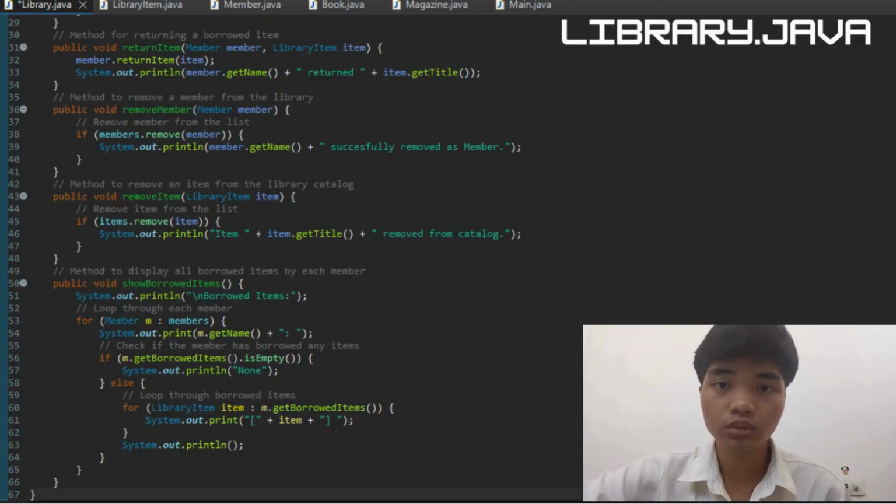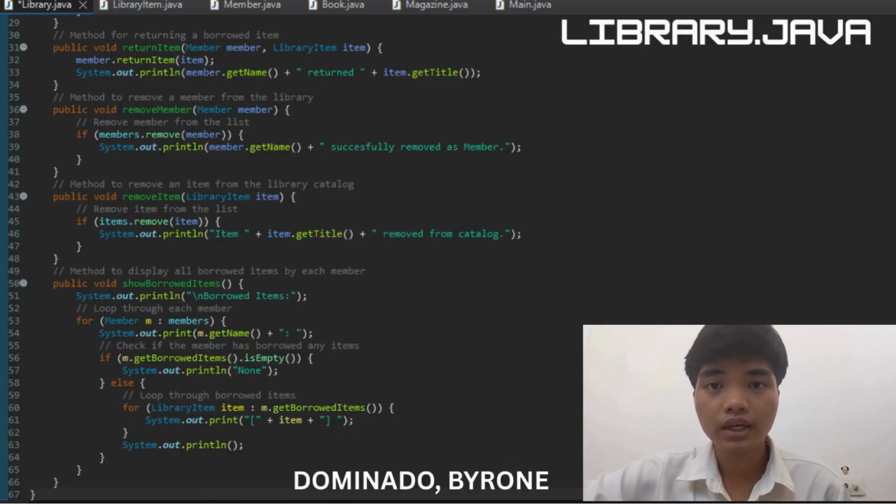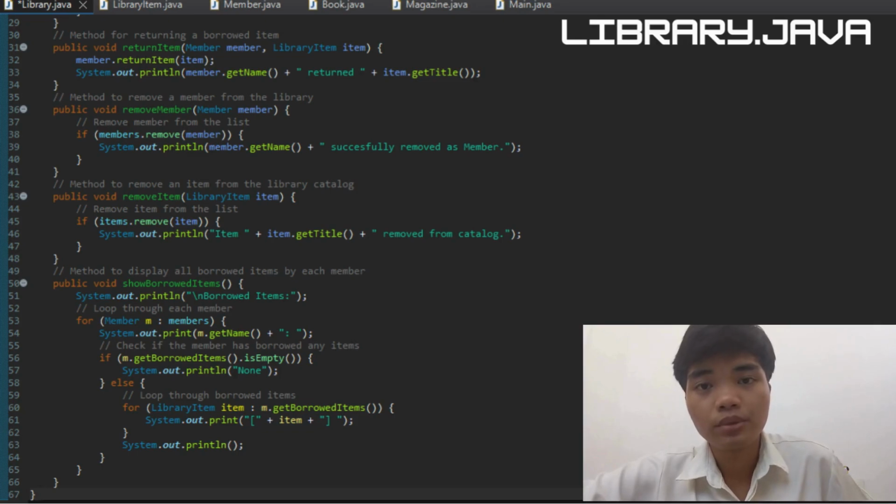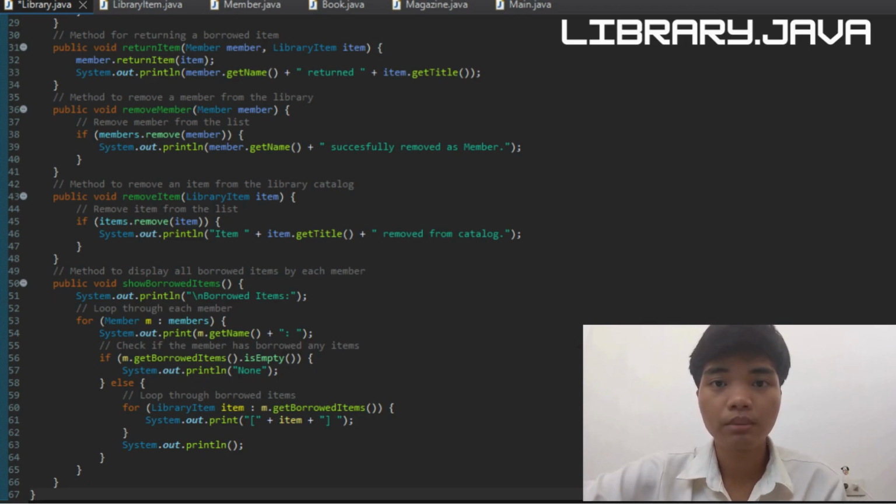In the next part of the code, we have the return item method. This method allows a member to return a borrowed library item. When the item is returned, it prints a message showing the member's name and the item that was returned.